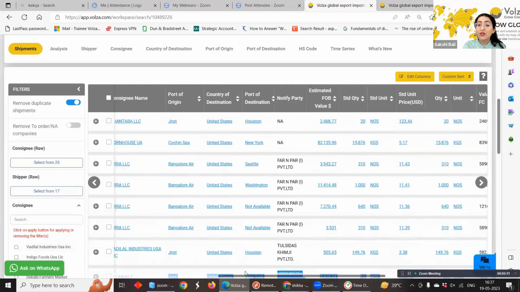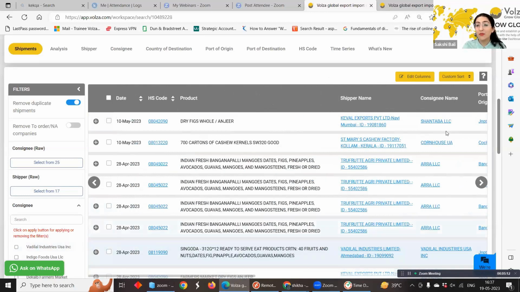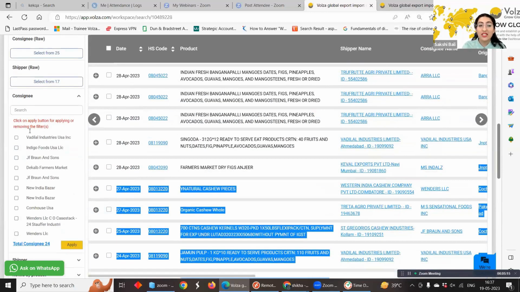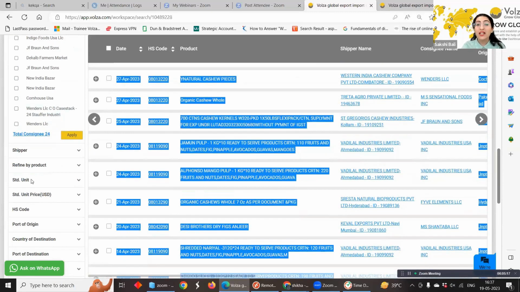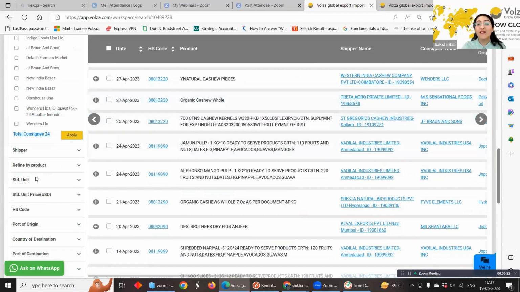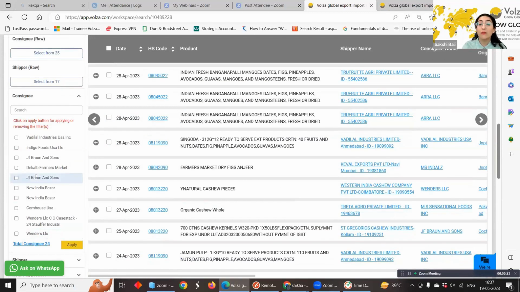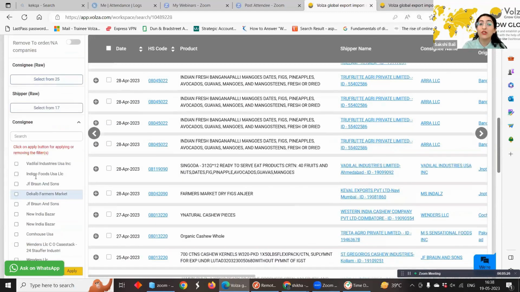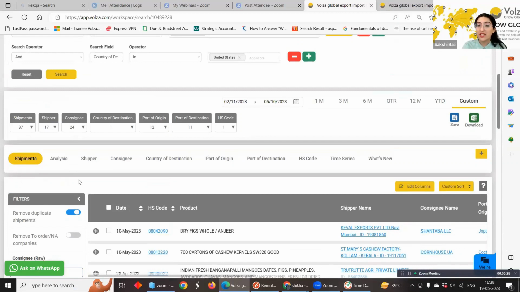Okay. In case you still want to apply a filter for the shippers or the consignees, then you can use these left-hand side filters. Applying left-hand side filters would be counted as a fresh search. In order to do the analysis part, and in case you want to apply multiple filters, what we recommend is that you save it as a workspace.